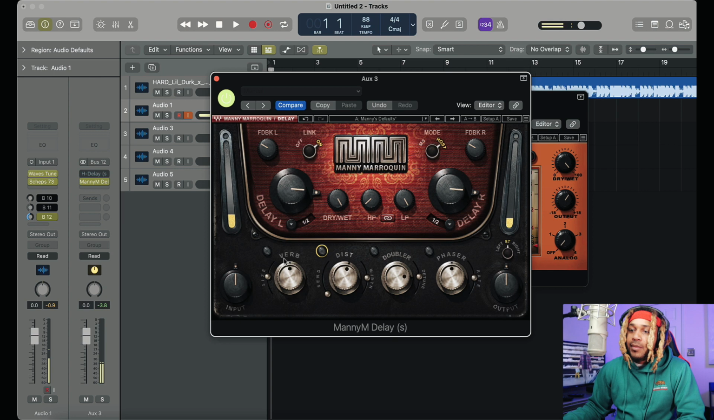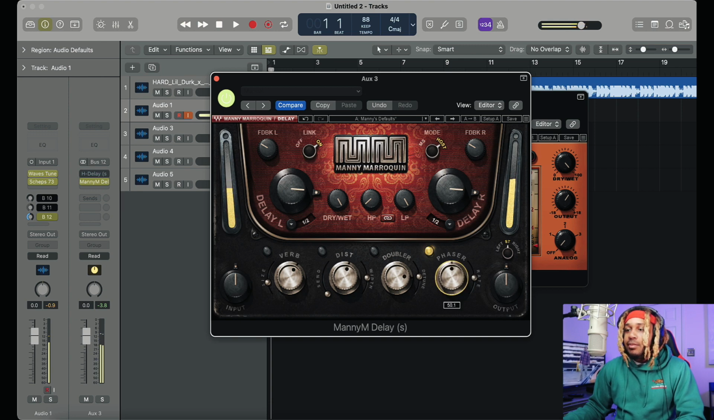So now watch this. We're gonna put verb on it. Then you choose the size of the verb. Like all that right there. Like I fuck with it. And then we got phaser. And then we control the feedback over here with the link on host. You know, we do left, right, stereo. It just depends.